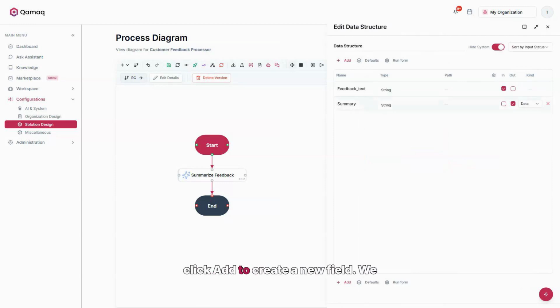We click Add to create a new field. We type analysis as the field name. We click the Type dropdown, which currently shows string. We select JSON from the list. We click the gear icon to define the custom type. The custom type definition for analysis modal opens. Paste the JSON structure into the editor. It includes three fields: sentiment as text, key issues as a list of text, and tone as text.